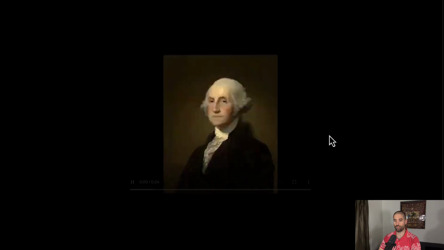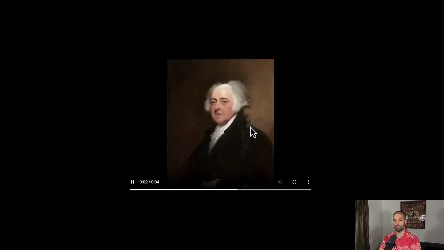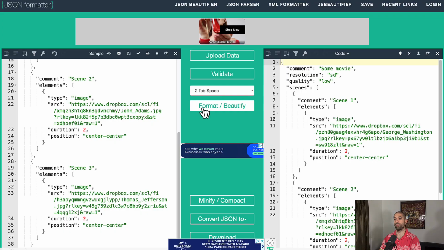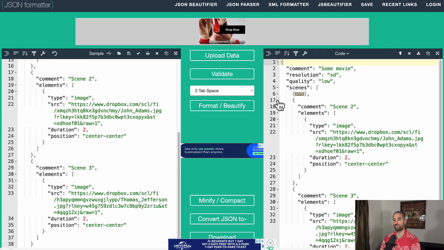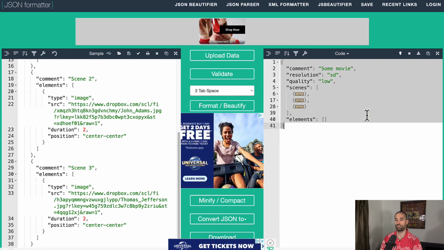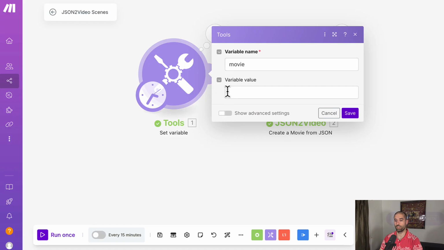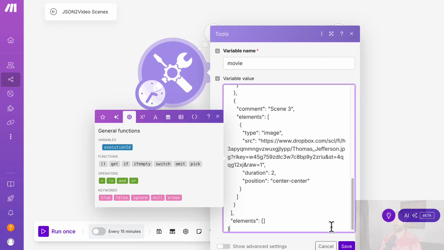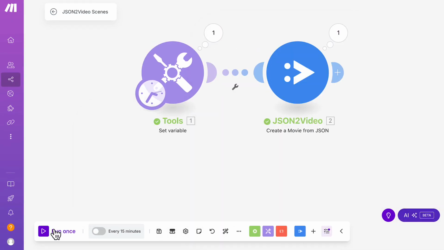Play. Scene 1, scene 2. Makes sense? Just hammer it home. Let's do a movie with 3 scenes. Format. And you can see here we have scene 1, scene 2, and scene 3. Let's copy that and provide the value here. Save. Run.